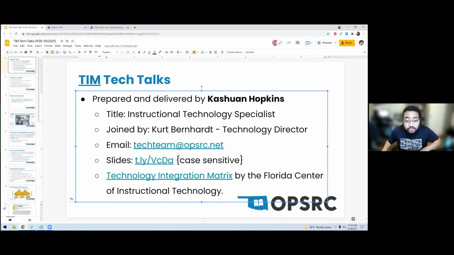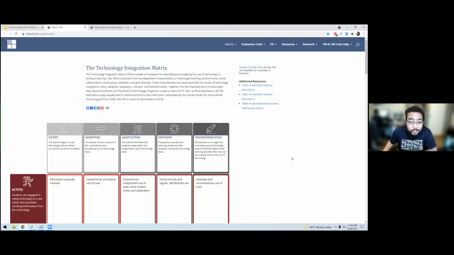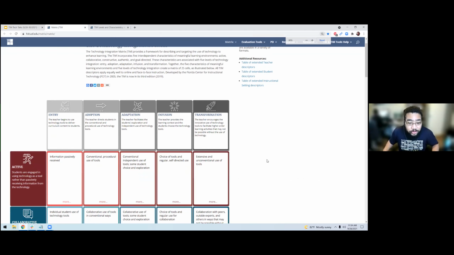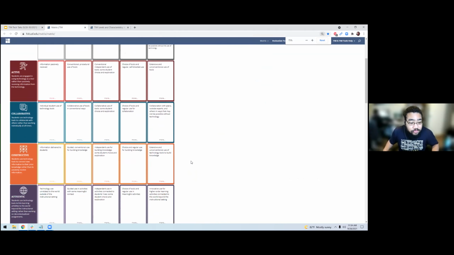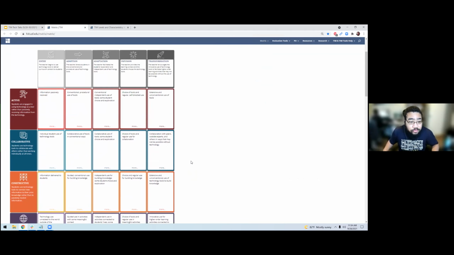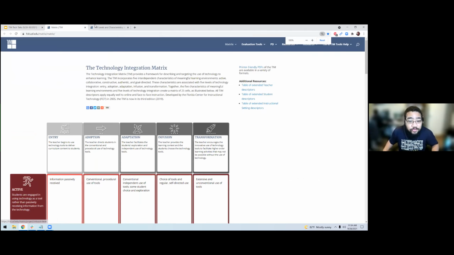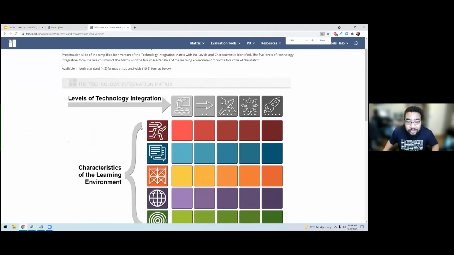Okay, so this particular one that I'm going to be focusing on is probably the most robust of all of the technology integration frameworks. It's called the Technology Integration Matrix. It was developed by the Florida Center for Instructional Technology, and looks a little something like this. Here's the basic shape of the matrix.